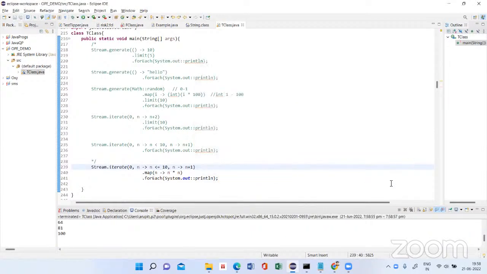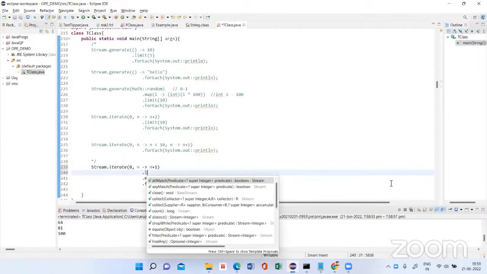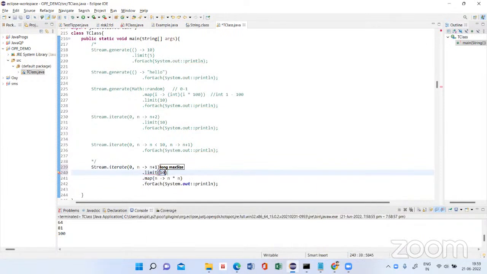You can do the same thing. Instead of putting the condition over here, before you put a map, you put a limit. I want to generate the first 10 values, right? So 0 to 9, the first 10 values, means the same thing, right?